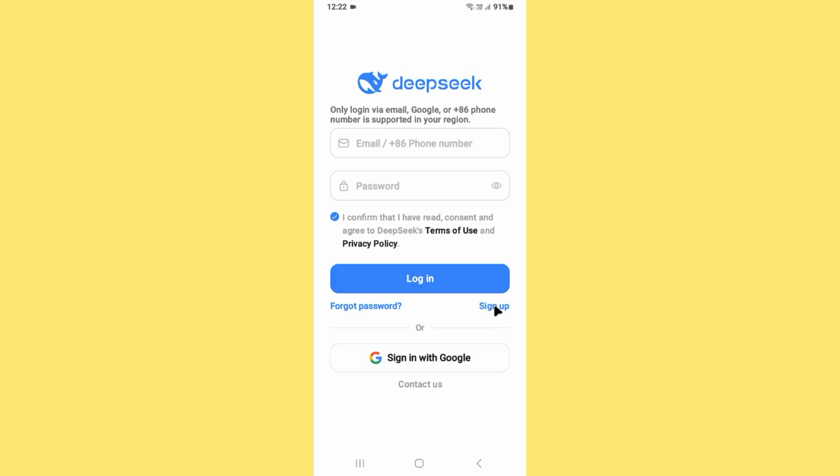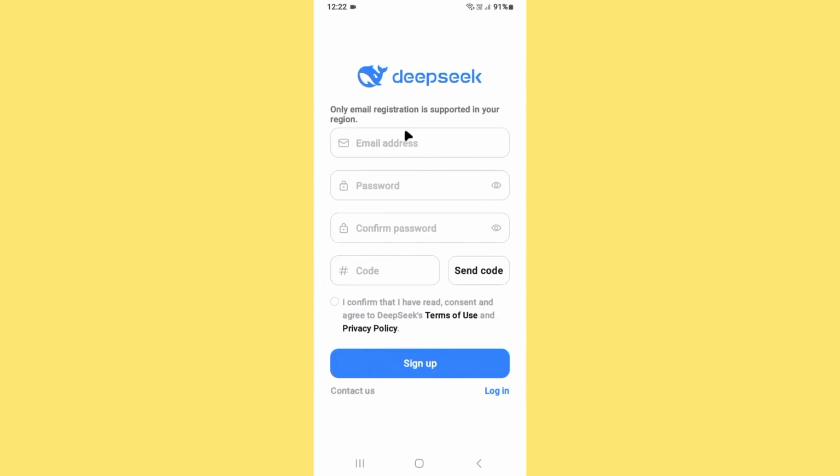So you can also use the Google account. But I just want to create a separate Deepseek account, so for that you need to simply tap on the sign up. Now here you need to simply put some basic information to create the Deepseek account.